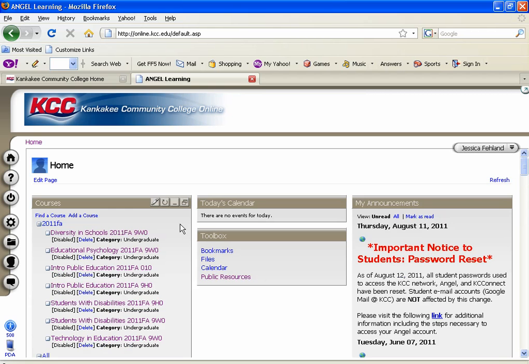On the right hand side, you'll notice that I have my announcements. So anything that appears on that main screen or in my courses, it's almost like an easy access on the right hand side. Today's calendar. If there are any events coming up in any of my classes for today, they will appear here. So if you have a lot of events going on, your screen might be a little bit more cluttered. But for now, the semester has not started yet, so my events are clear for today.